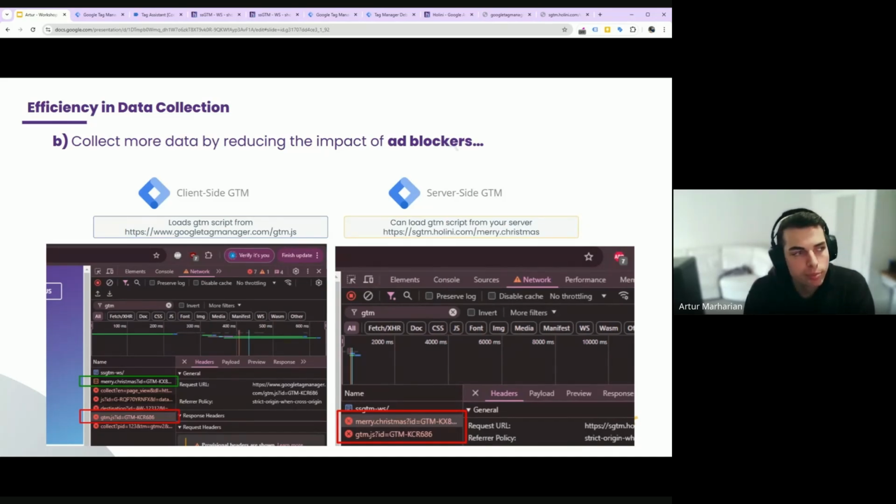So when you read a post on LinkedIn saying that server-side GTM is a magic tool that can overcome ad blockers, the short answer is yes, it is true. It can do it. But can it do it in 100% of cases? No, that is not true. It really depends on the ad blocker, the browser, and the browser restrictions too. Let's move on.